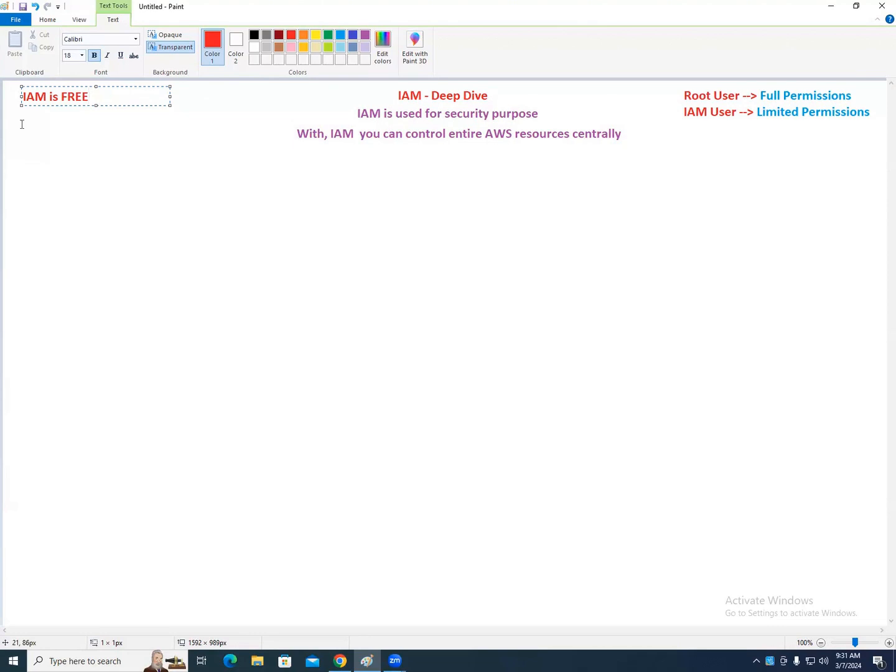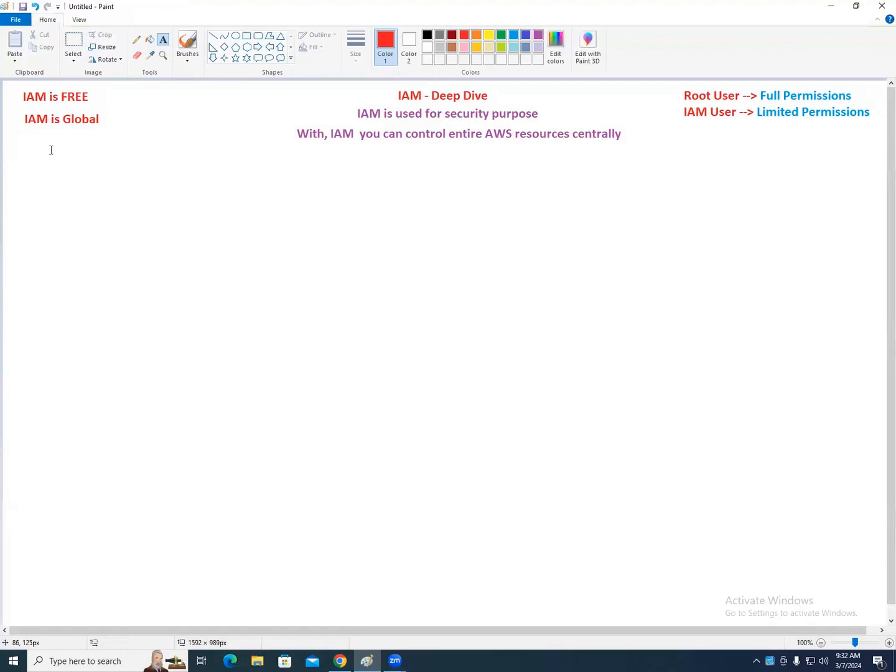Now you tell me, where do we create IAM users? In the IAM service only, no? So if I create an IAM user in the IAM service, that user can log into the AWS account? Yes, he can log in. Can he go to Mumbai? Can he go to Ireland? Can he go into all the regions and create whatever he likes based on the permissions? Yes or no? So now you tell me, IAM is regional or global? Fantastic. That's the answer. That is a certification question. IAM is global.